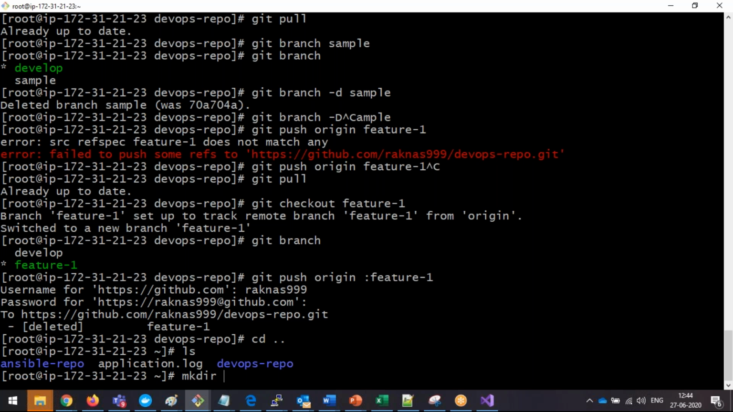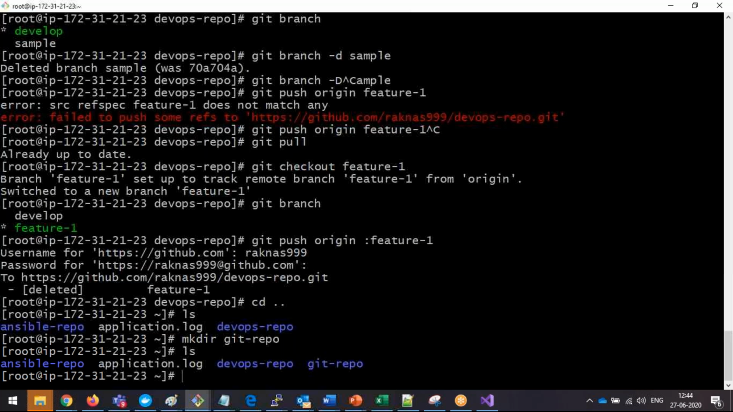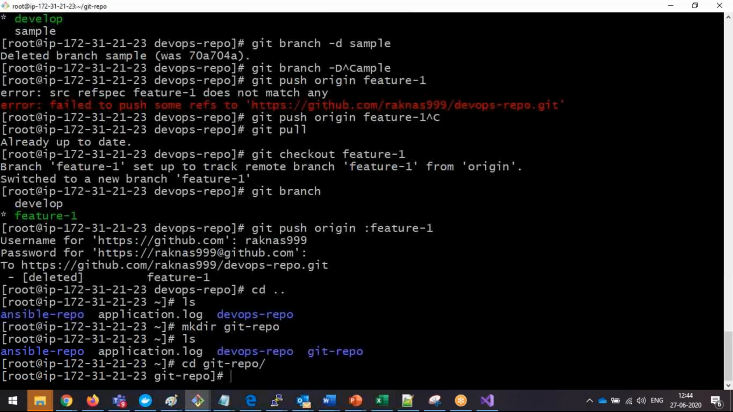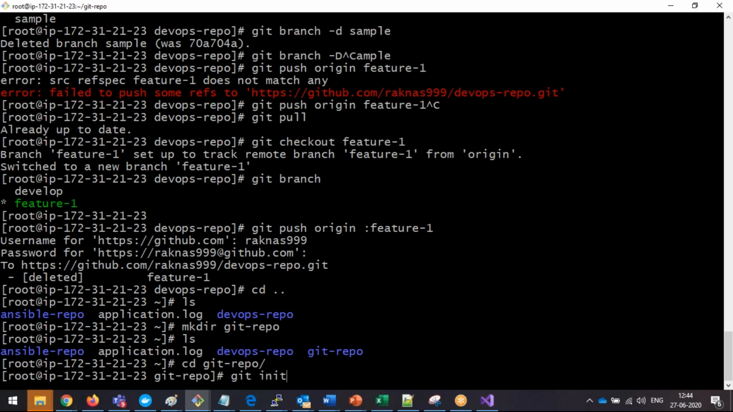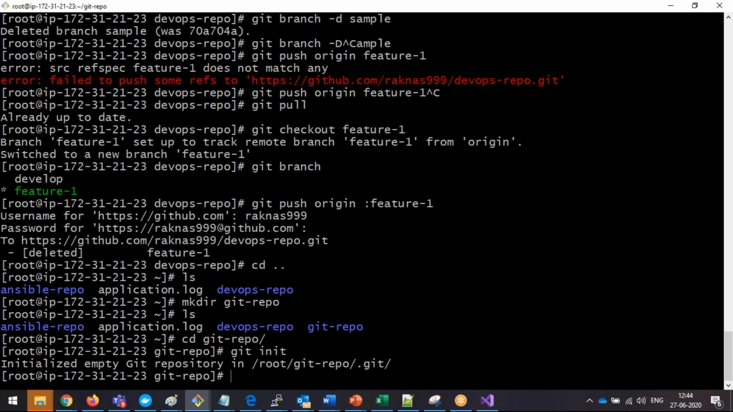So now with mkdir, I'm going to create a new directory called Git Repo. It is a normal Linux directory. I cd into Git Repo. Now I'm going to convert this normal directory into a Git repository by running the command git init. The normal directory is converted into a Git repository, and we can observe the .git working tree created. Now I am going to perform some changes, adding a few files.